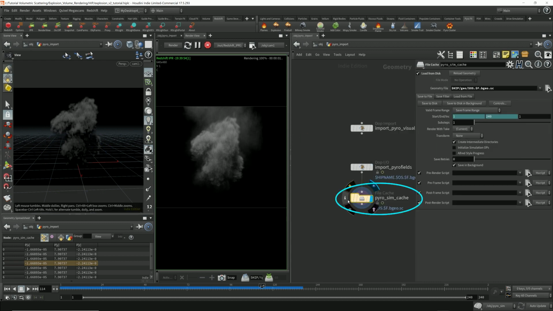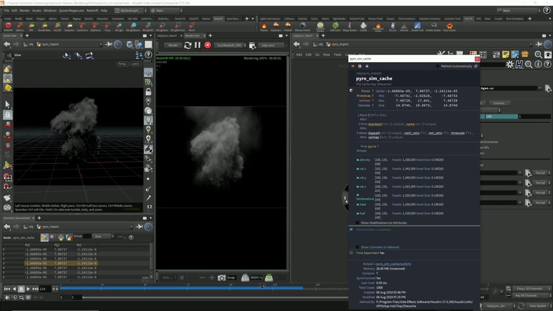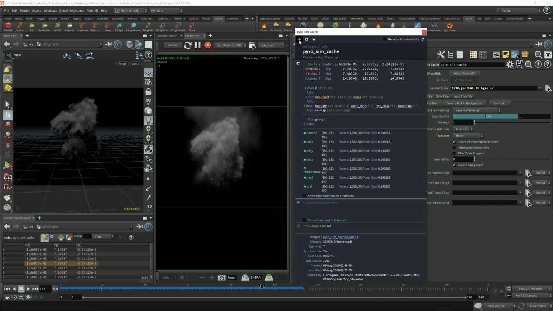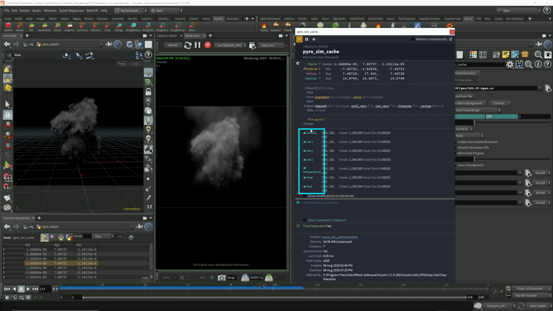Okay, let's go here. Now this is the pyro simulation. What I want to show you for the volume, if you have a pyro simulation, you're going to have a lot of attributes that you can use. These are the density, the velocity, the temperature, the heat, the fuel. Now the interesting ones will be density and temperature and heat. And maybe fuel. I might not use fuel.